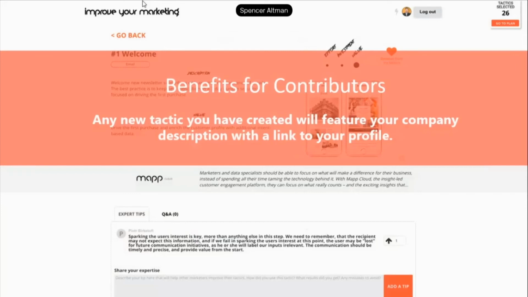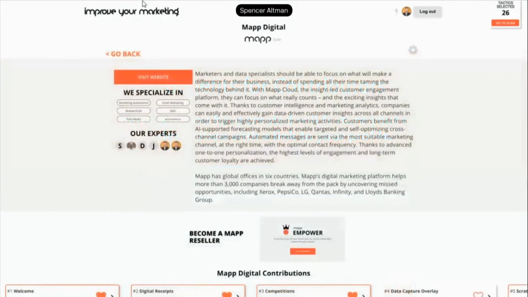And any new tactic that's created will also be made available with the indication of who did it in terms of the person, and then a direct link to the company profile page on Improve Your Marketing.